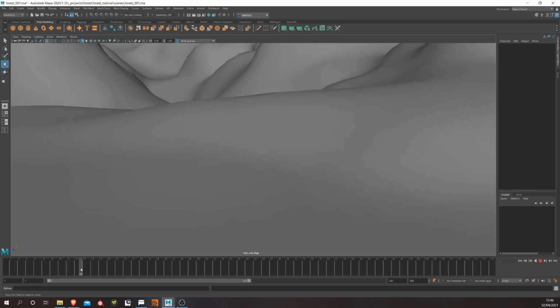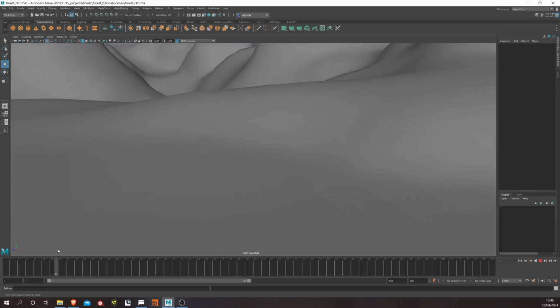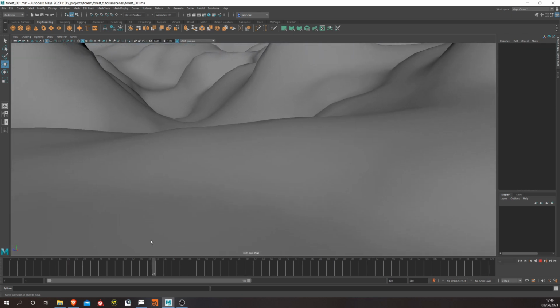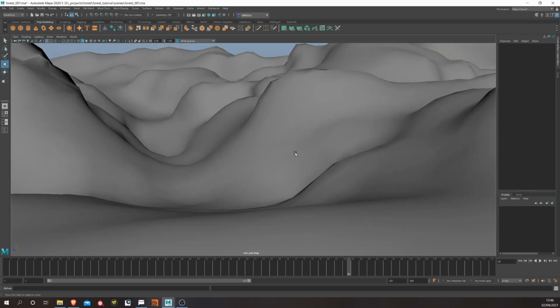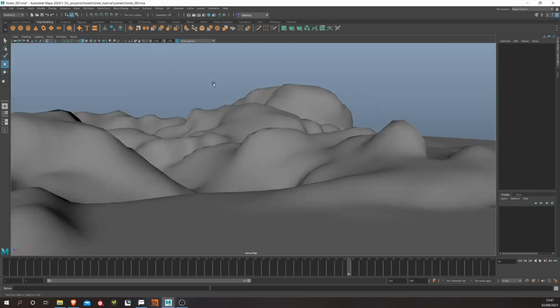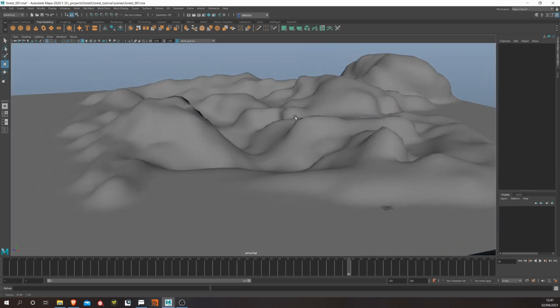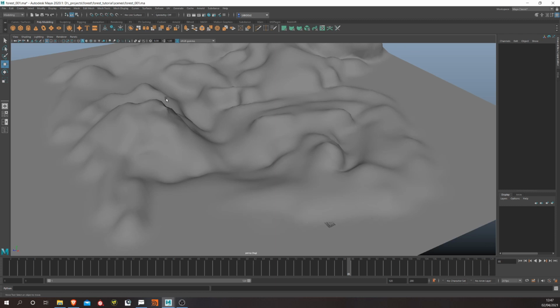So I'm not going to go into the camera animation here. You can just put a couple of keys down and animate it going to and fro or whatever. So from this point, we want to import our stand-ins.